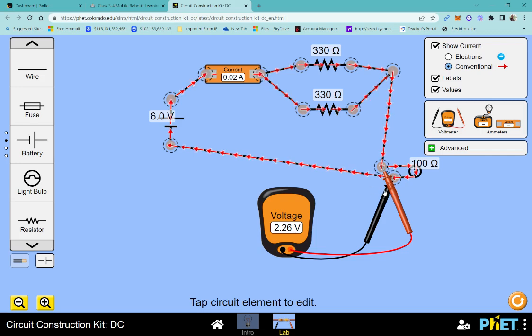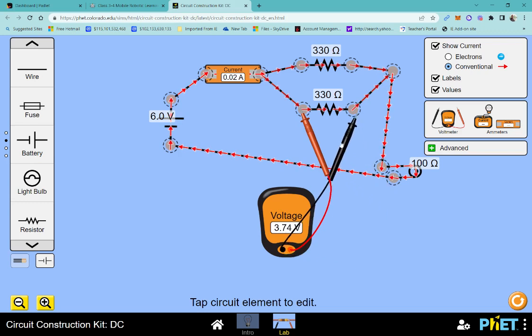Total voltage must be equal to 6 volt. If you look at the readings here, 2.26 volt, and the reading from the resistor itself, 3.74 volts, 2.26 plus 3.74, how much total voltage do you have? And it actually applies to the simple rules of the circuit: total voltage in is equal to total voltage out. Your turn to try.